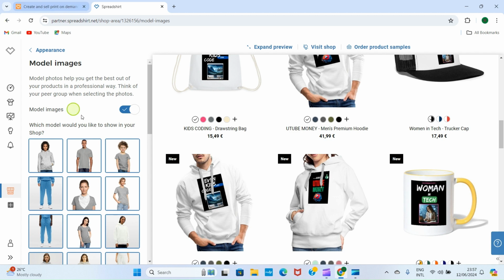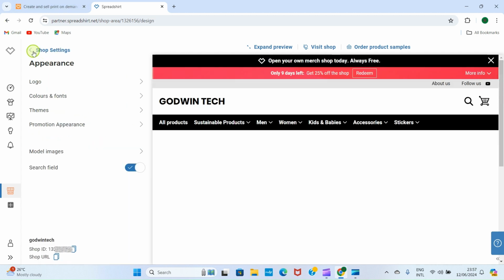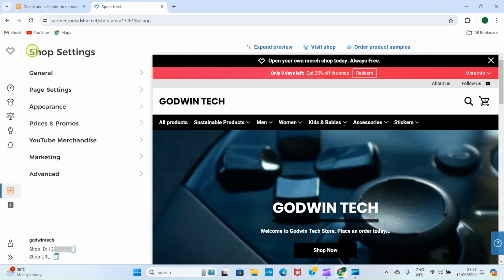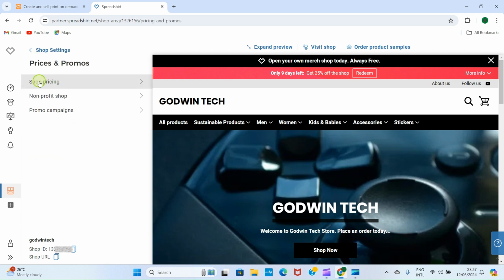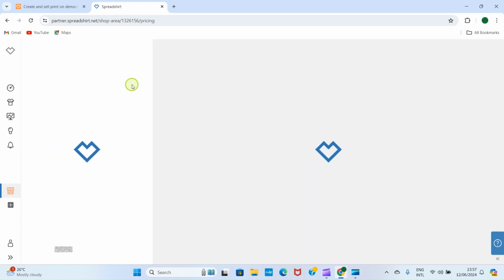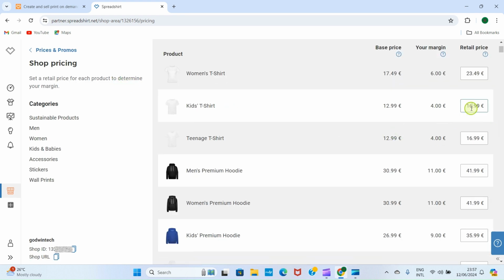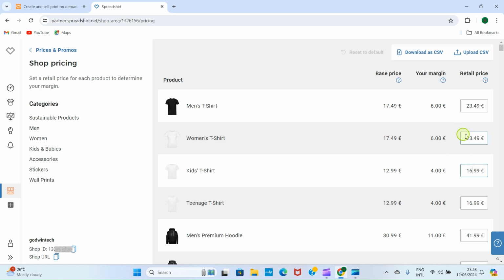Then we get back to the previous page. We are done with this appearance settings section, so we'll get back. So this is back to the main page, prices and promotion. That's the next step. So if you want to change some things about prices and promos, just click here and then shop price. So you can see the shop prices of all the items you have here. If you want to change it, you can change it whenever you're choosing a different product.